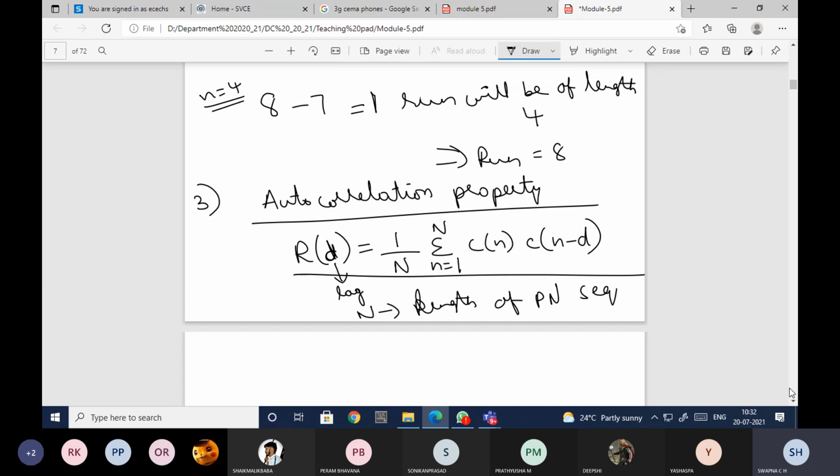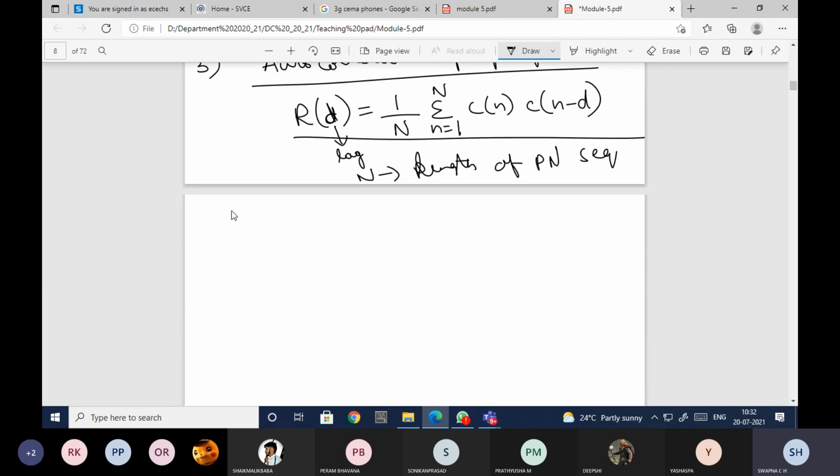First, I will consider the same example. What is that example? M is equal to 4. What is my sequence? I have 0 0 0 1 0 0 1 1 0 1 0 1 1 1, and 4 ones. This is the sequence I have when m is equal to 4. I need to find the autocorrelation function here.